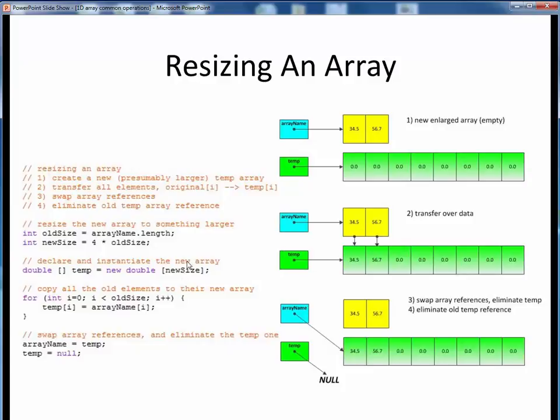Once we've completed this step, our new array will look something like this up here on the right in green. We have an array reference called temp pointing to 8 contiguous double elements in memory, all initialized to 0.0. Then in this next step on the left, in a loop, we do an element for element transfer of data just as we did for copying an array, with one important difference. Now it does matter what the loop condition bound is, and we need to use the size of the original smaller array to perform this looping.